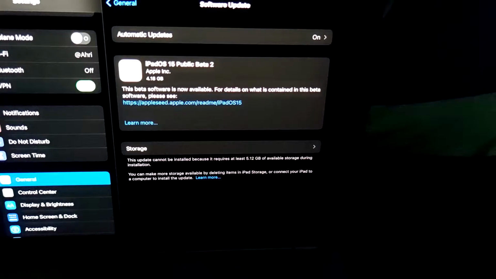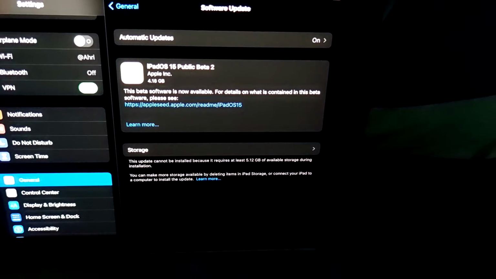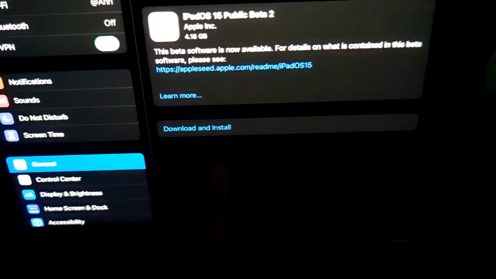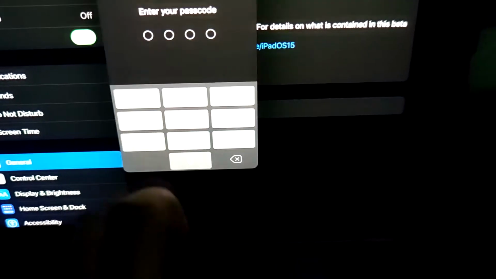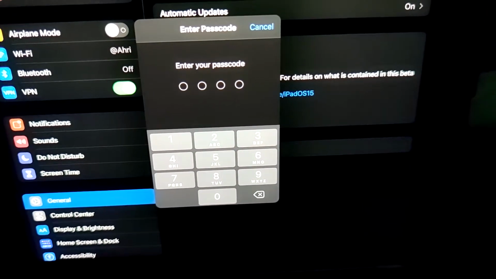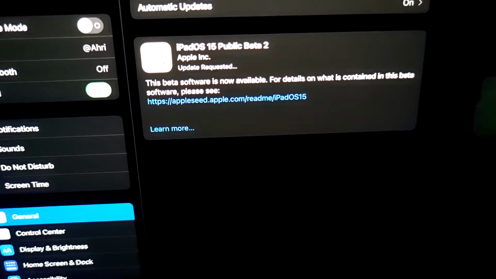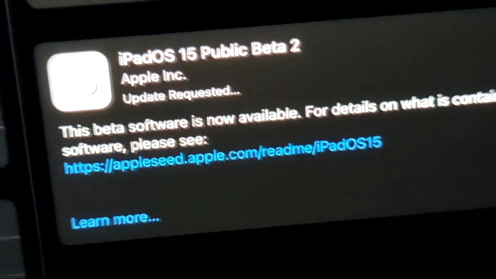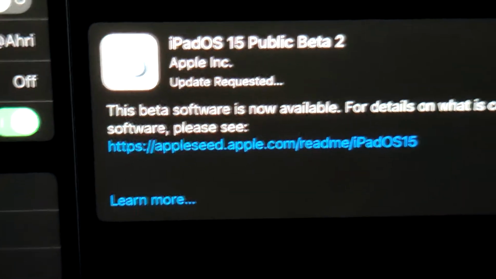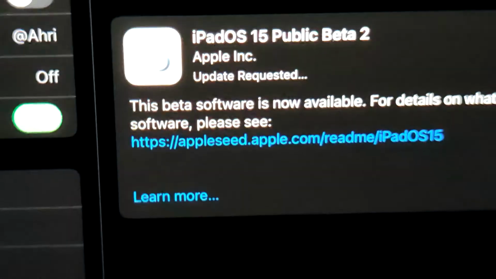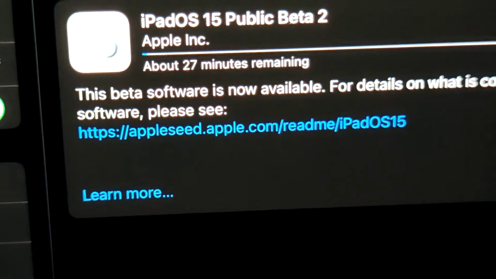So, I'm going to uninstall some apps. Just wait. Okay, after uninstalling some apps, now we can download this. And okay, password again. Alright. Right, and update requested. There you go. So this is a 4.18 gigabyte update.